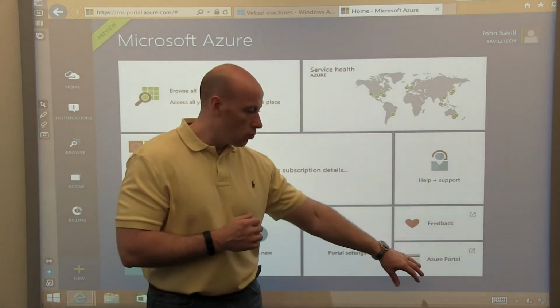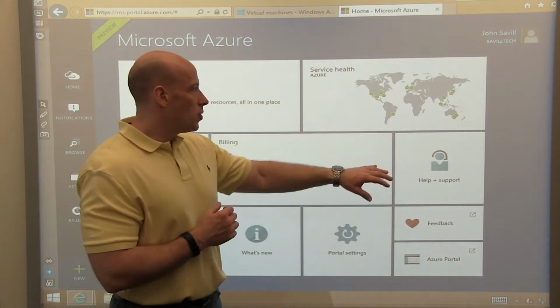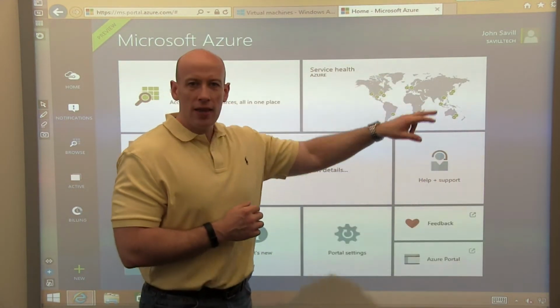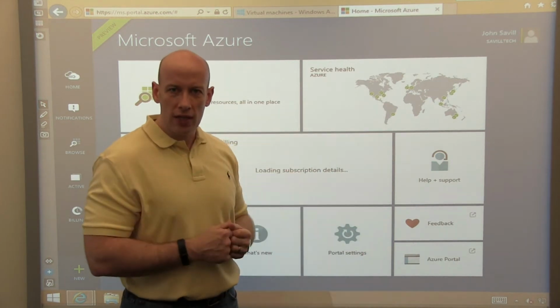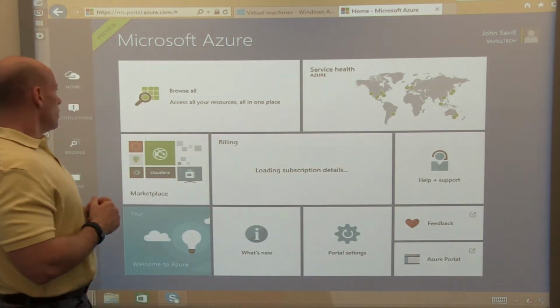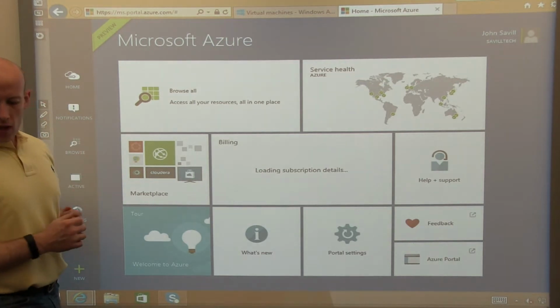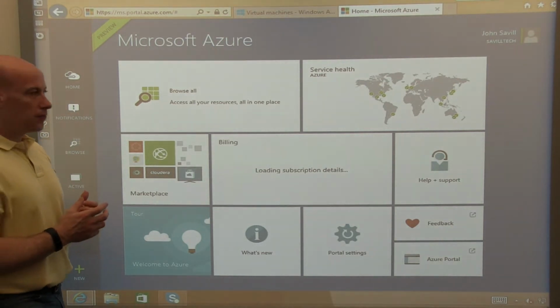I can jump back to the old portal. I can get help and support. It gives me an overview of my service health, so I can see all the Azure regions and their overall health, and I can click on that and get more details. You can see on this corner here, I have this hub menu.